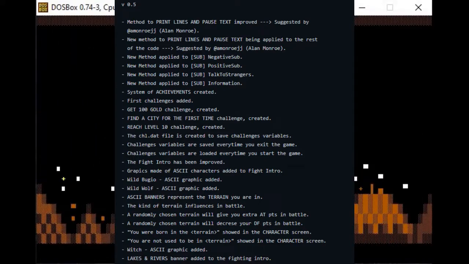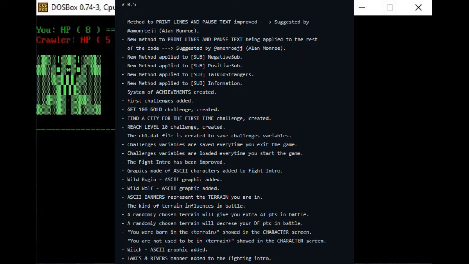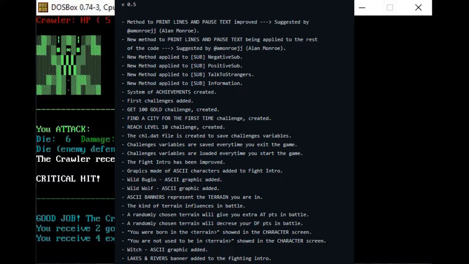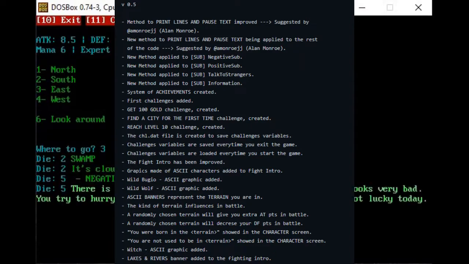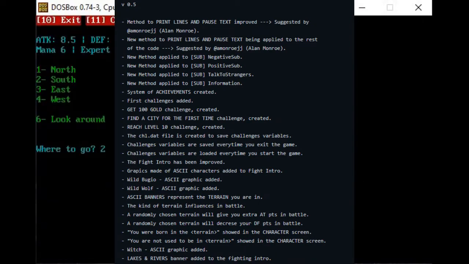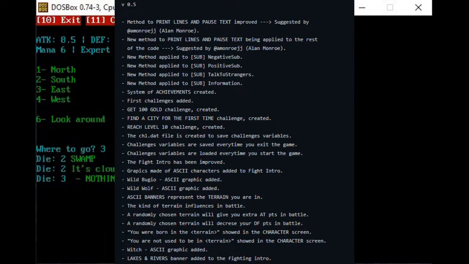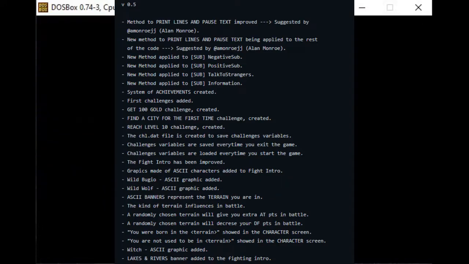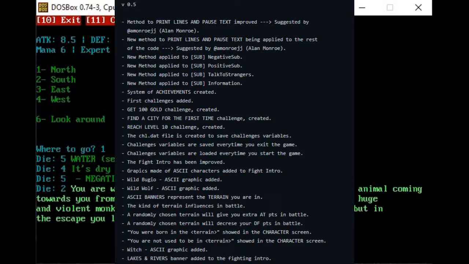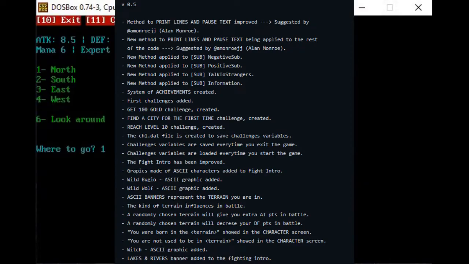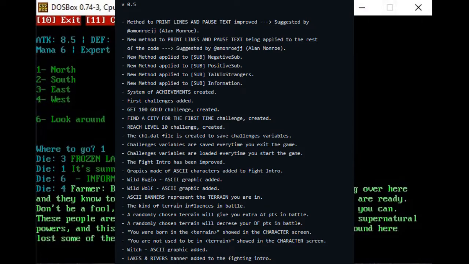The fight intro has been improved. Graphics made of ASCII characters added to fight intro. So every time you're going to fight an enemy, you will see an ASCII picture, ASCII graphics. Wild Boar, I don't know what the pronunciation is in English here. ASCII graphic added, Wild Wolf ASCII graphic added. So I added a couple of graphics of these enemies. You will see them every time you find an enemy.